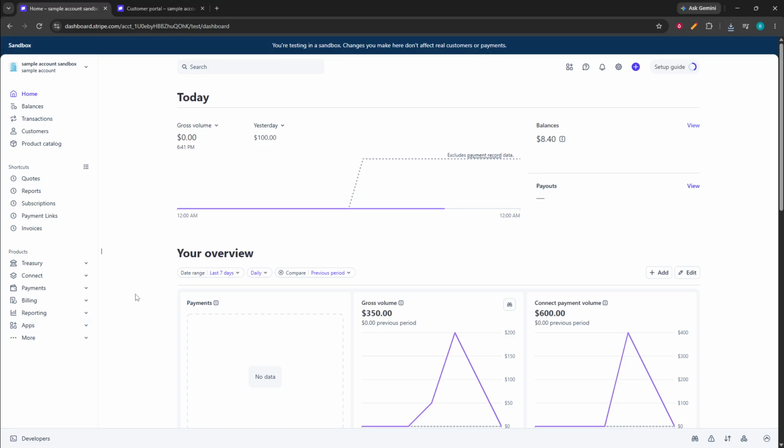In today's video, I am going to teach you how to set up a customer billing portal in Stripe. Start by making sure you are already signed into your Stripe dashboard and that you are working in the correct Stripe account. This is important if you manage more than one account, since the billing portal settings apply to the account you currently have open.